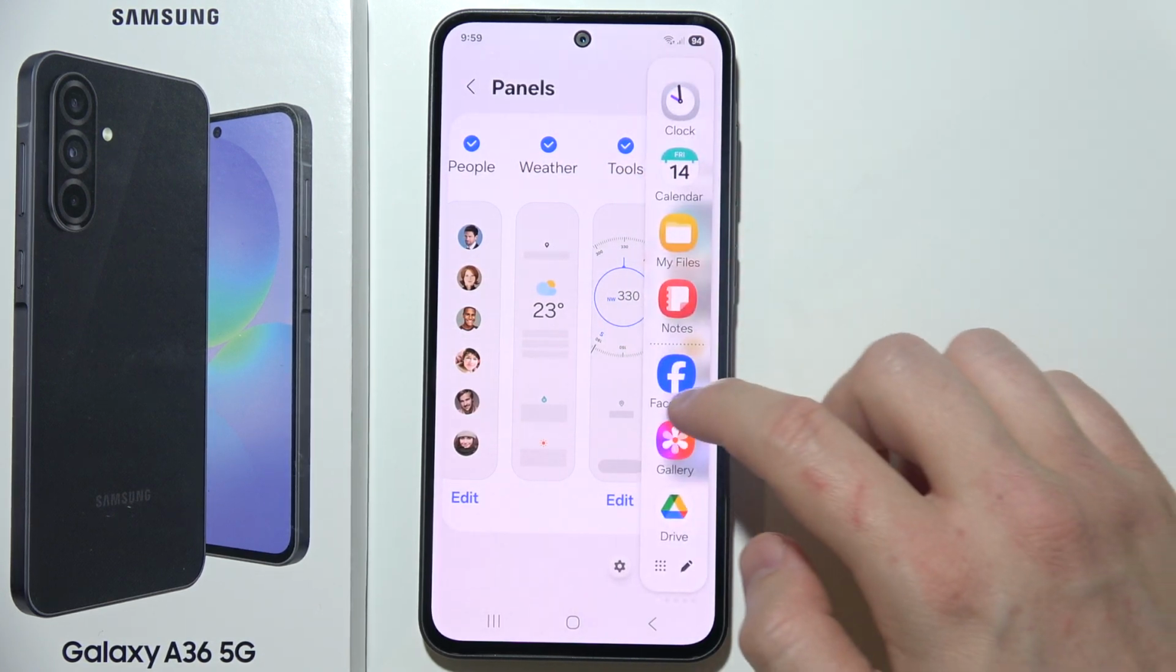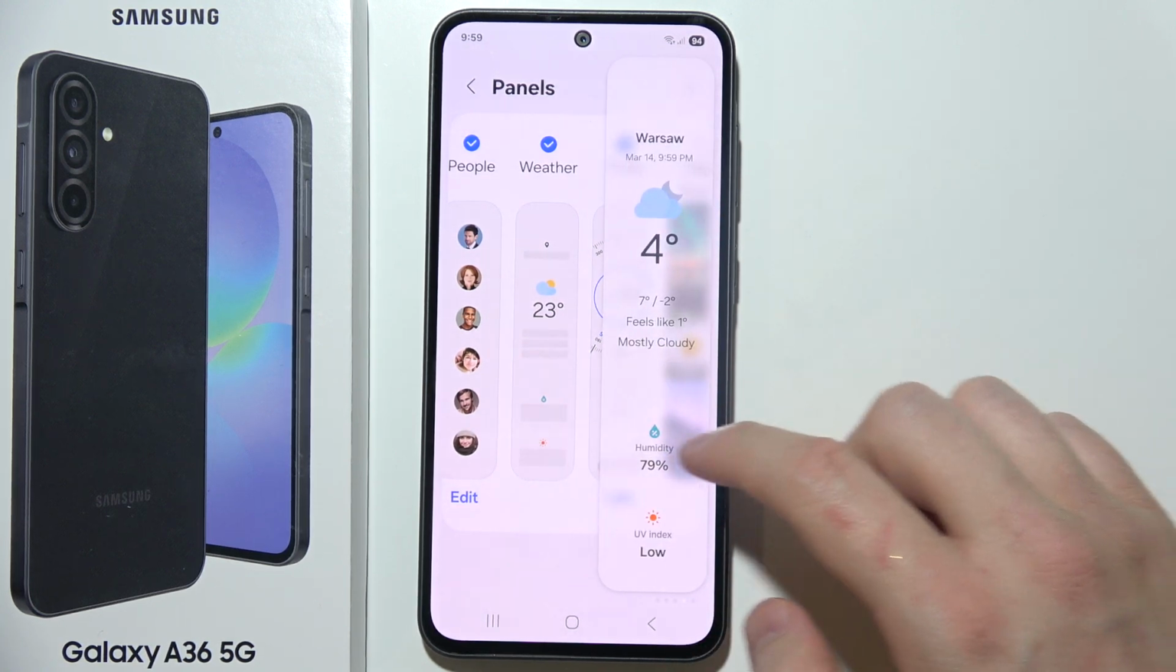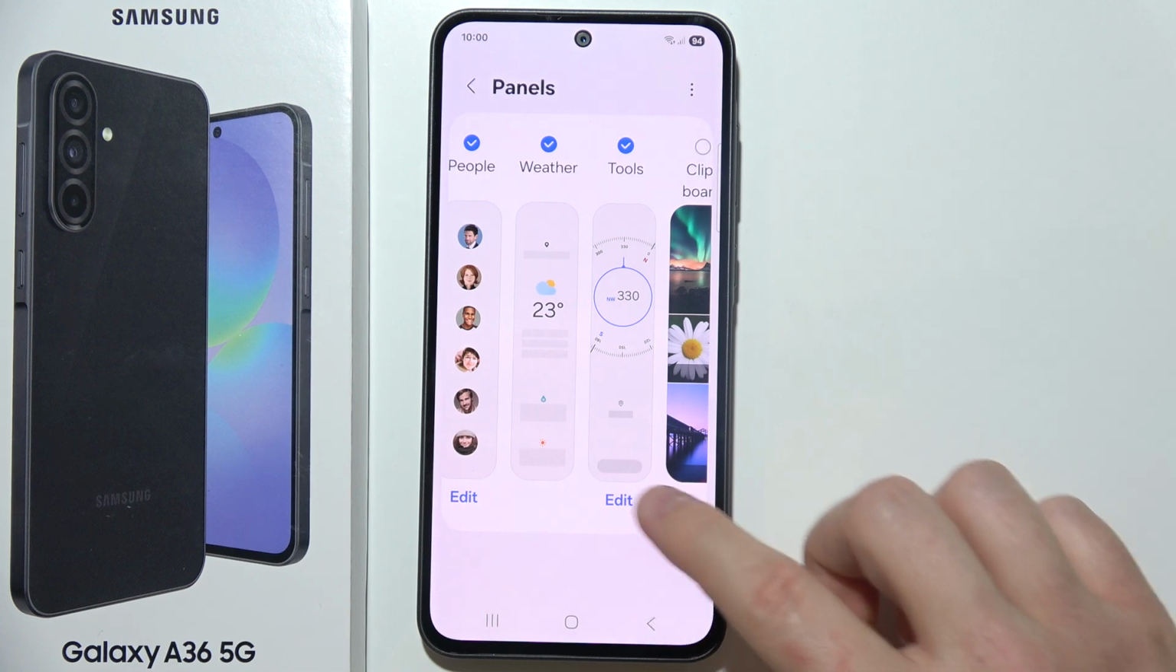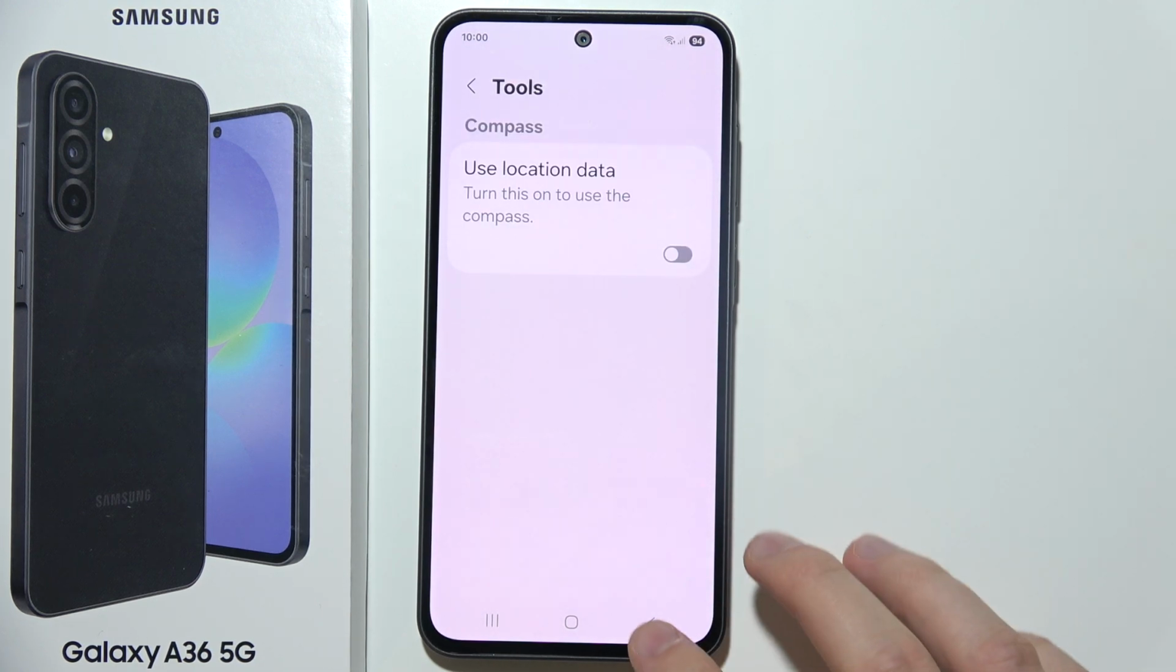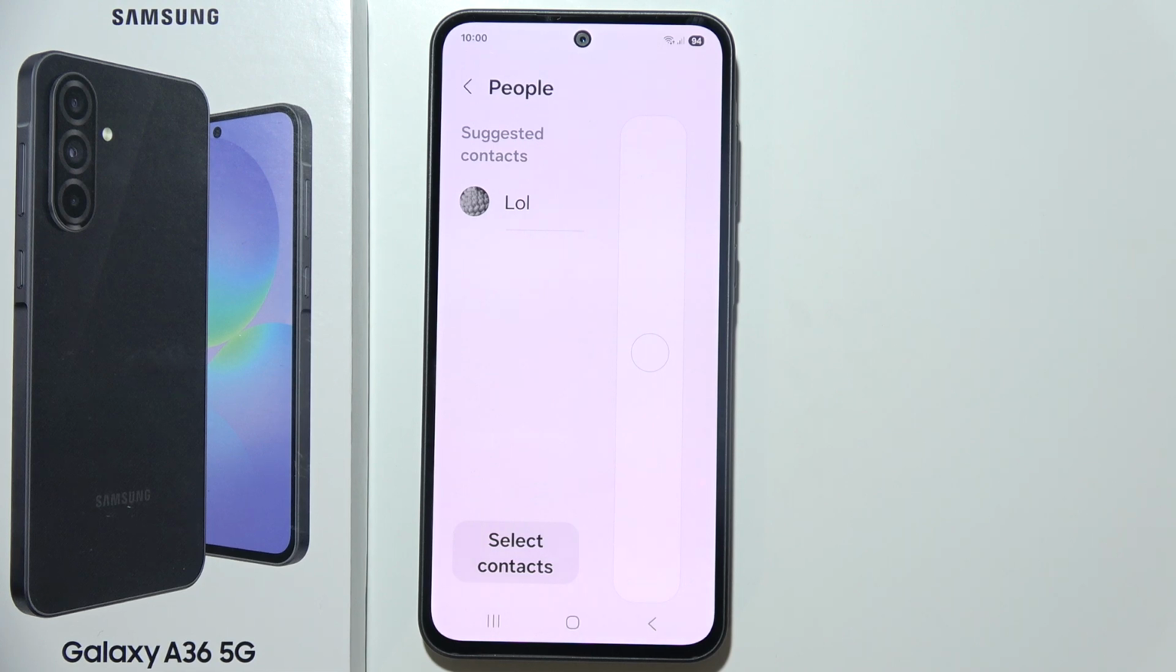Now when you open it, you can simply swipe into the left or the right side to change between different Edge panels. And once you actually tap on it, you can still edit and customize them. So if I want to go to the people, I'll have to grant permission into my contacts, and I can simply replace them.